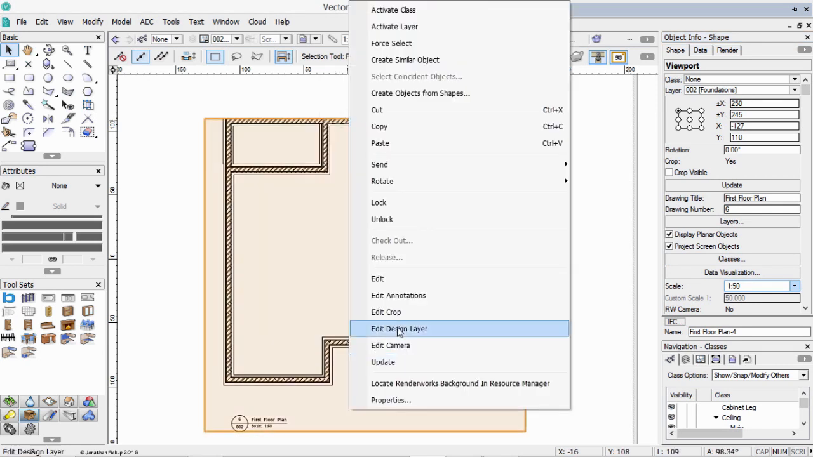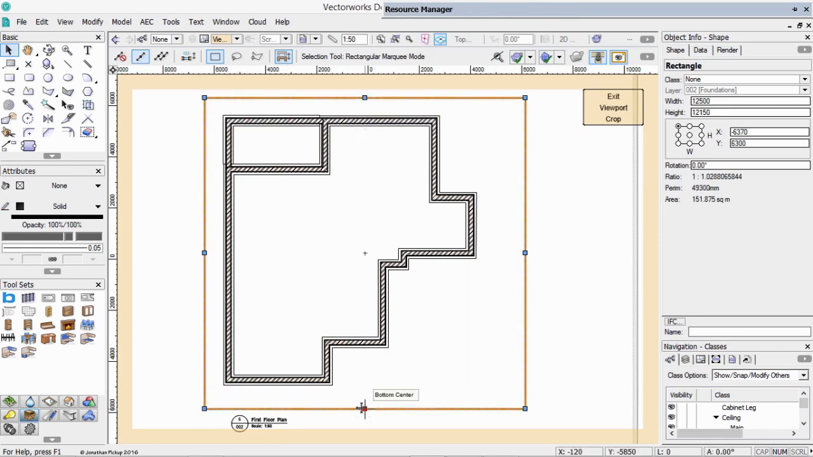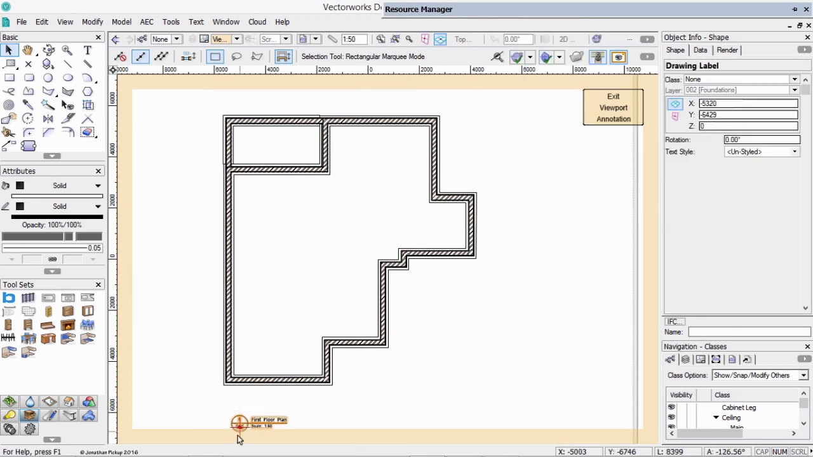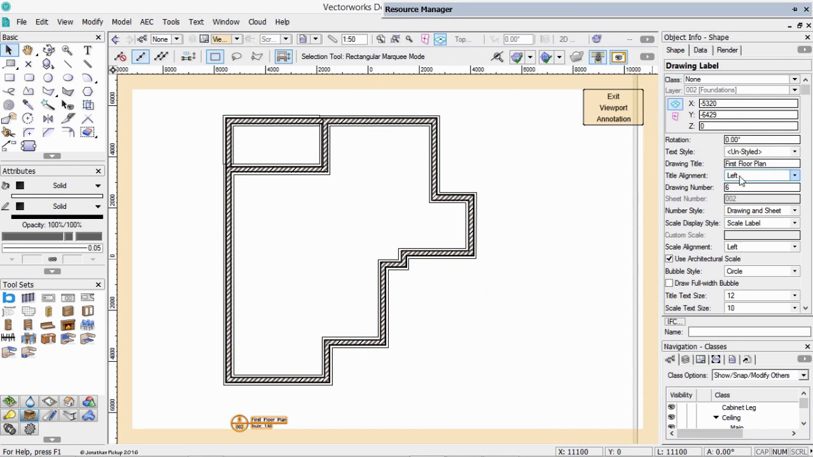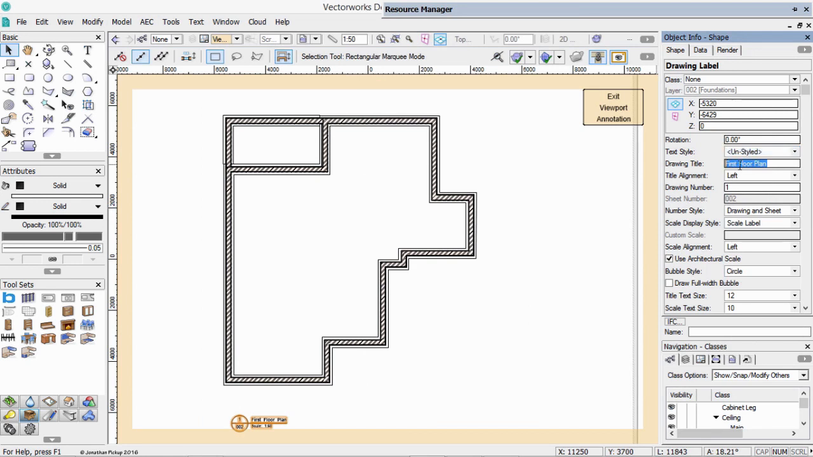Right click on this. Now let's look at our edit crop, because our crop was cutting off parts of our design. Let's put those back there. Right click, let's edit our annotations. So there's our drawing label. That doesn't want to be drawing number 6, it's drawing number 1. And it's not our first floor plan, but it is our foundation plan. And we need to put some dimensions on. And we might need to differentiate between some of these foundations.